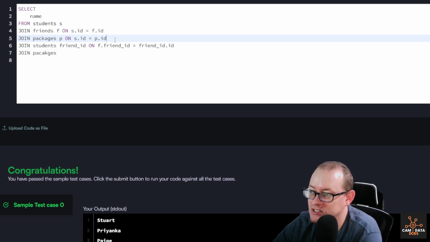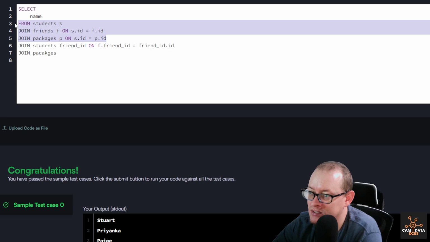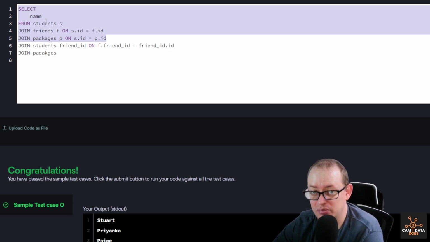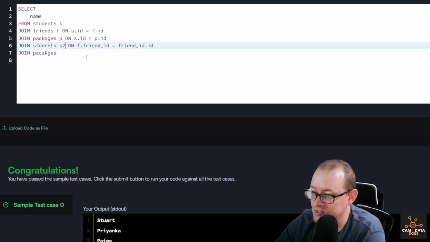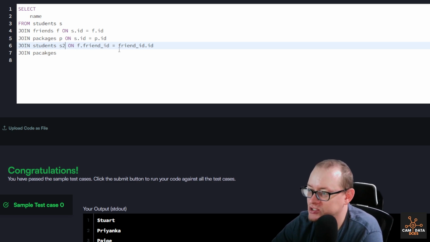We're joining packages and matching the IDs. Even though it's not populated in the columns, this has given us their salary. Then we're rejoining students again. I only called this friend ID. Let's just call this S2. I hope it makes sense. I'm just trying to make the aliases easy to understand.